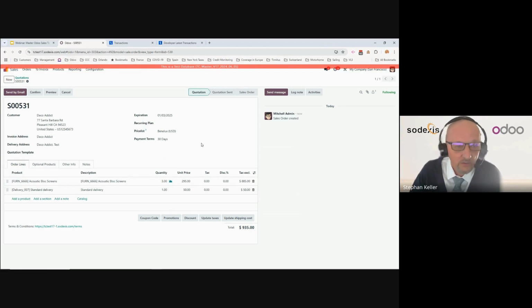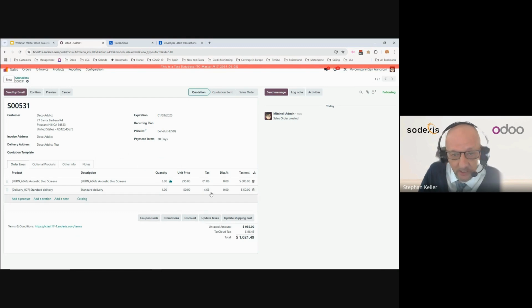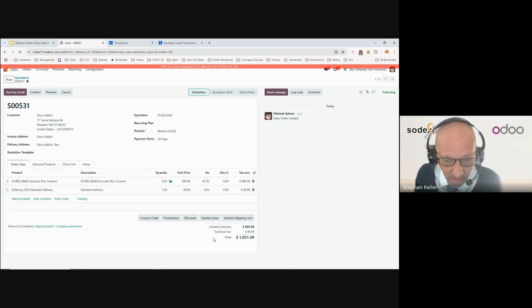Okay, so the taxes in this case are being calculated on demand. You can see here there's a button, Update Taxes. So I'm going to click on that, and that connects to TaxCloud, calculates the taxes and sets them up on the product line, and also calculates the total. Okay. Note also that the tax is going to be recalculated at the time you send the quotation by email or when you confirm it, okay? And so I'm going to confirm it.